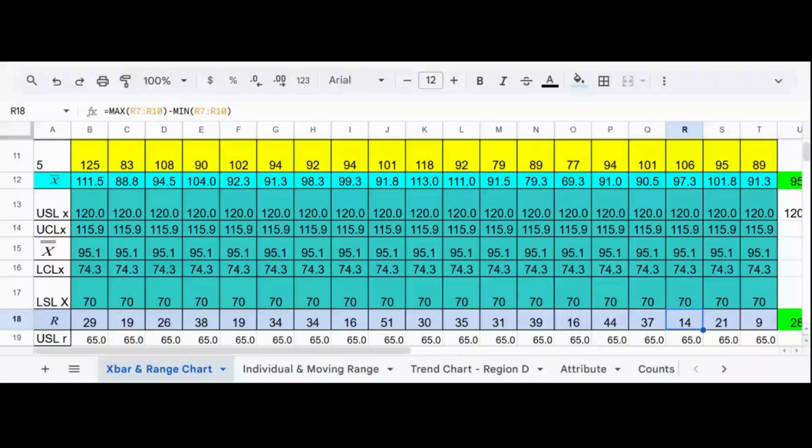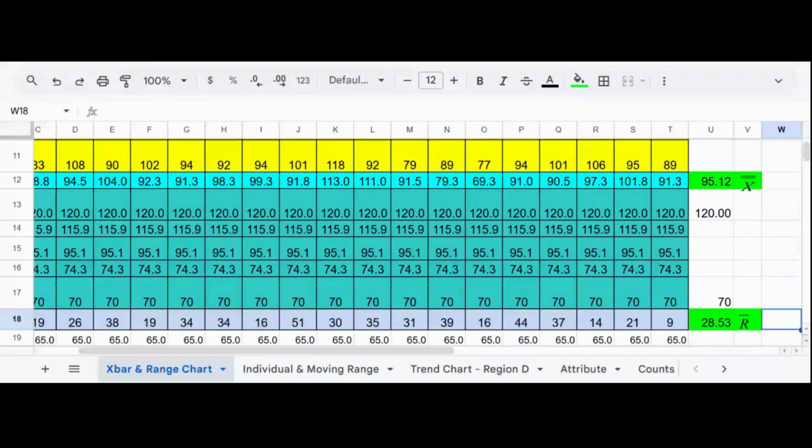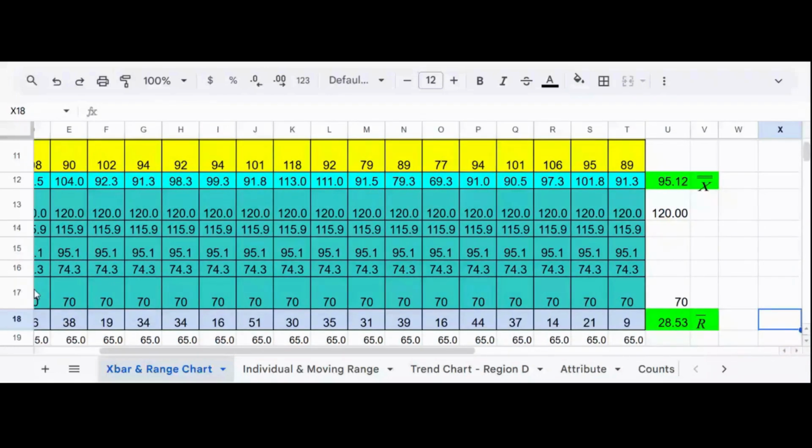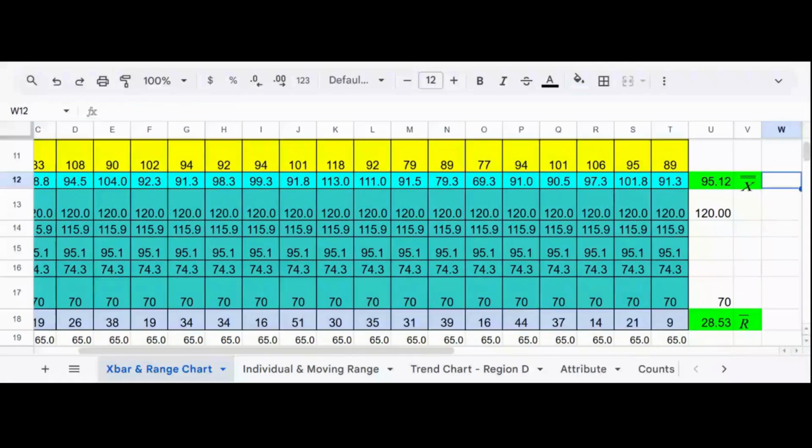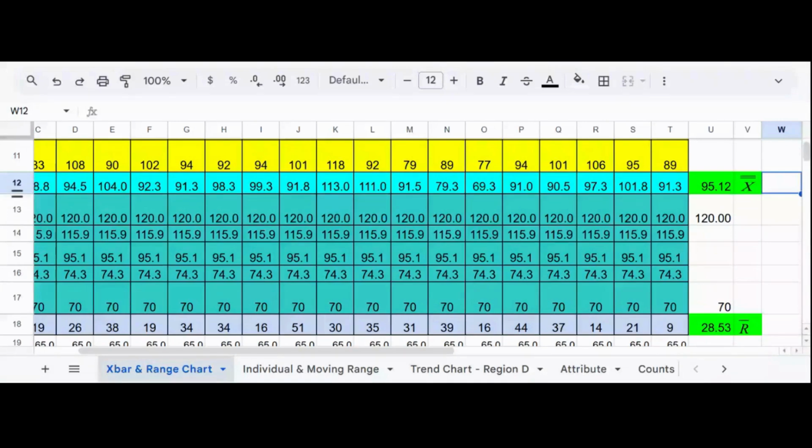Now here what are we calculating? R bar. Now R bar is the average for all the 19 readings. Right? Yes, I got you, sir. Thank you. And this is the X bar we calculated. Now here it is X double bar. Now what is X double bar doing? Average for all 19 batches.